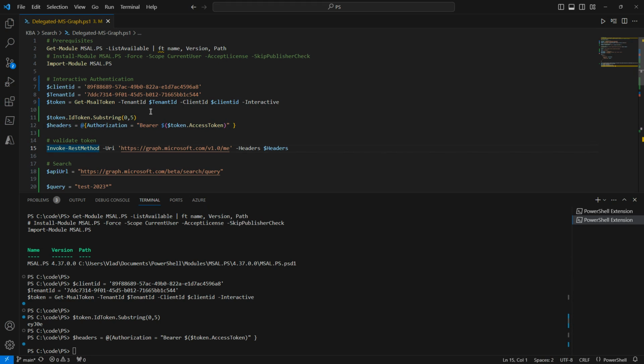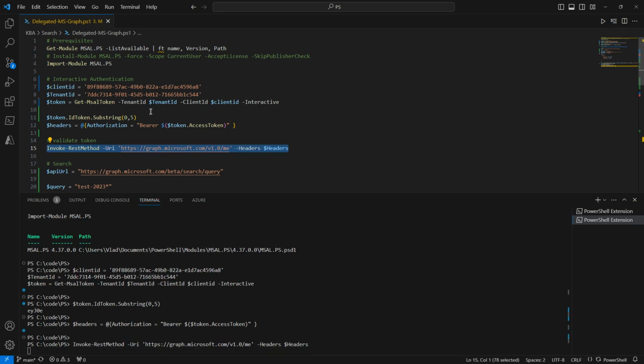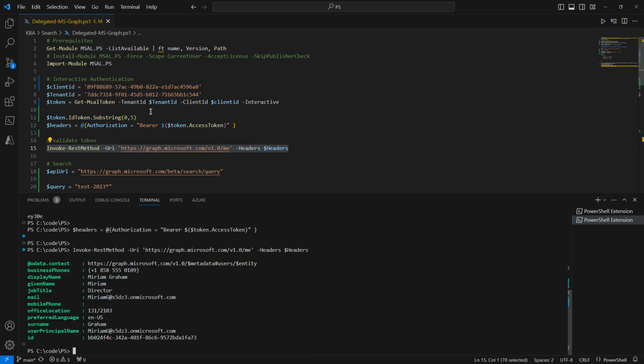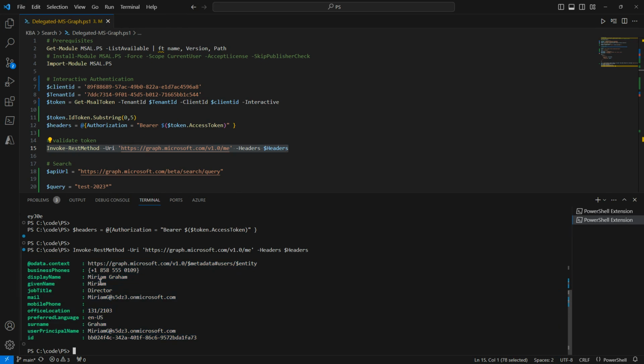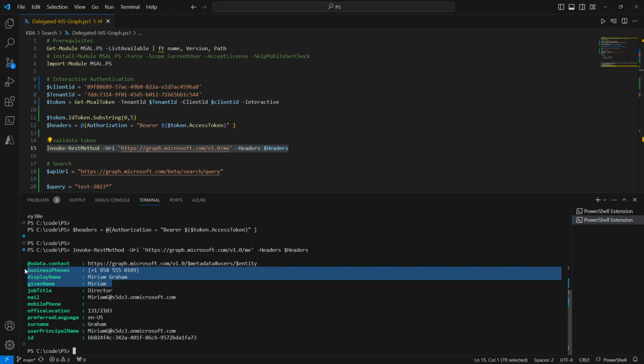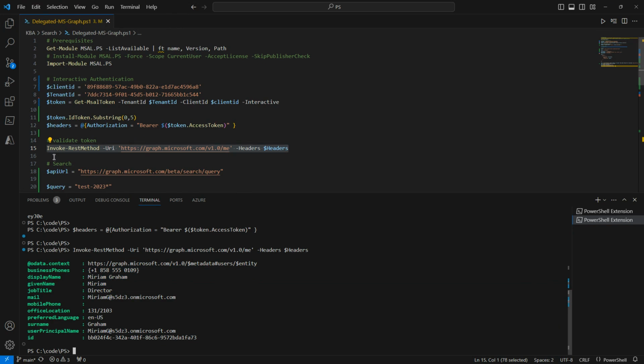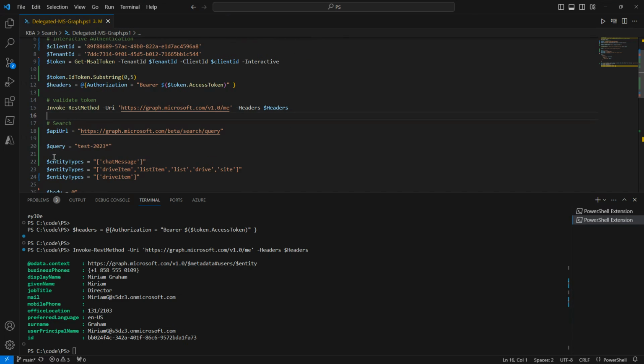And I can even validate my token with a call to my personal profile. So I'm getting my personal profile information here. So let me run it. And I got basic information about myself. I authenticated on behalf of Miriam. And yeah, that means that I authenticated well, and I have access to get my personal profile.